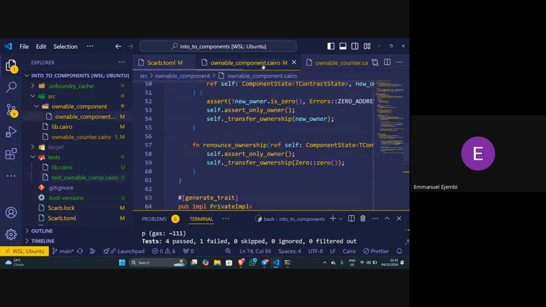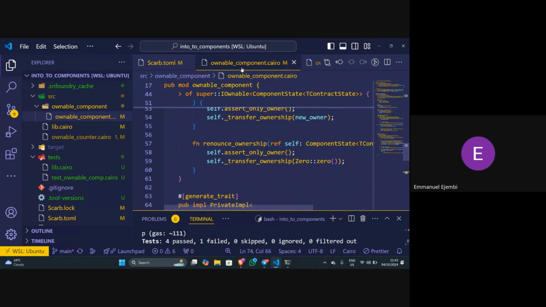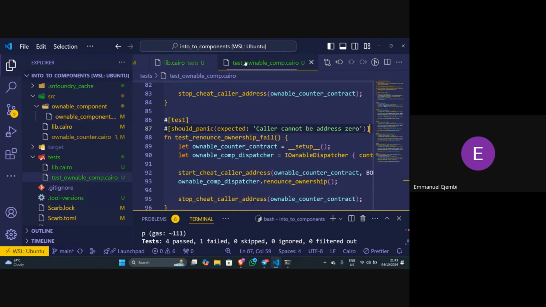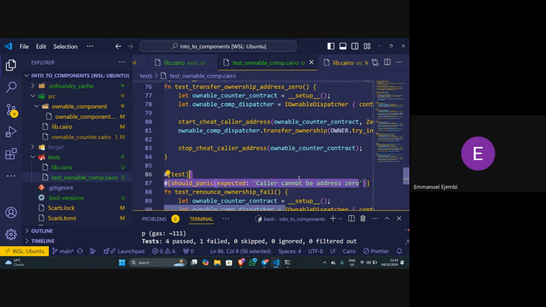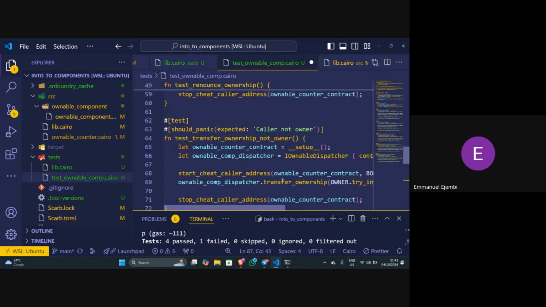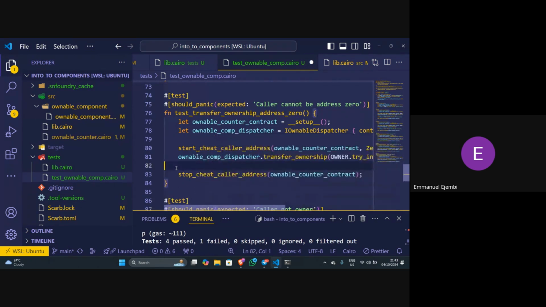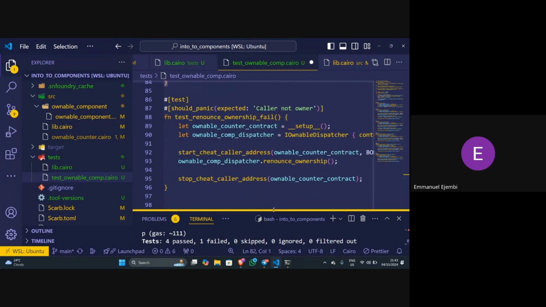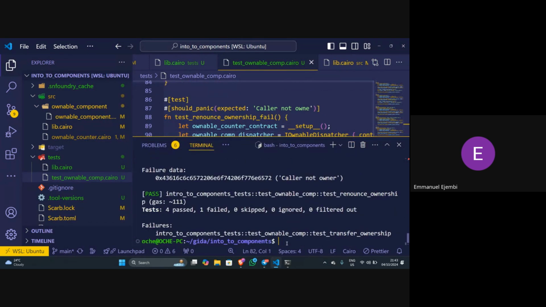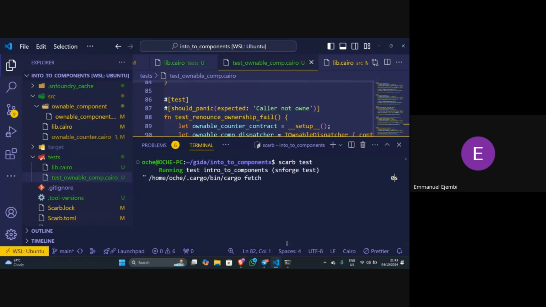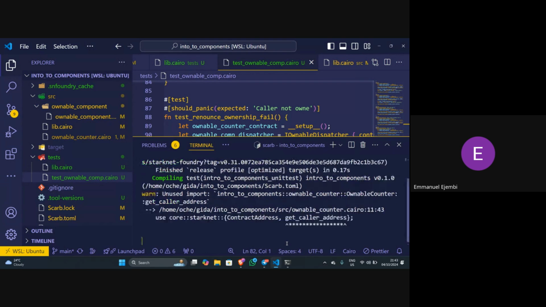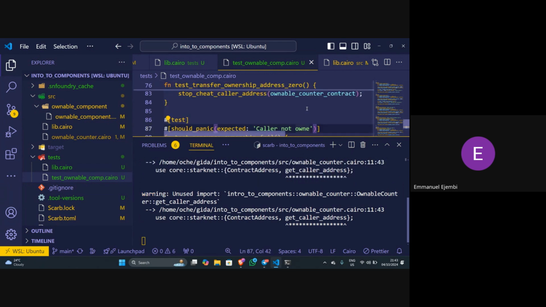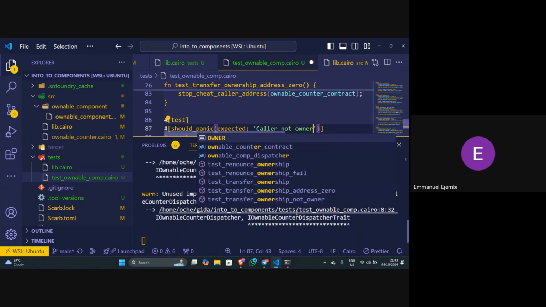What should be the panic message? Assert only owner. It should be caller not owner. Okay. Let's run our test again. Oh, it's going to fail. I omitted an R, but let's allow it to finish and see. It should fail.